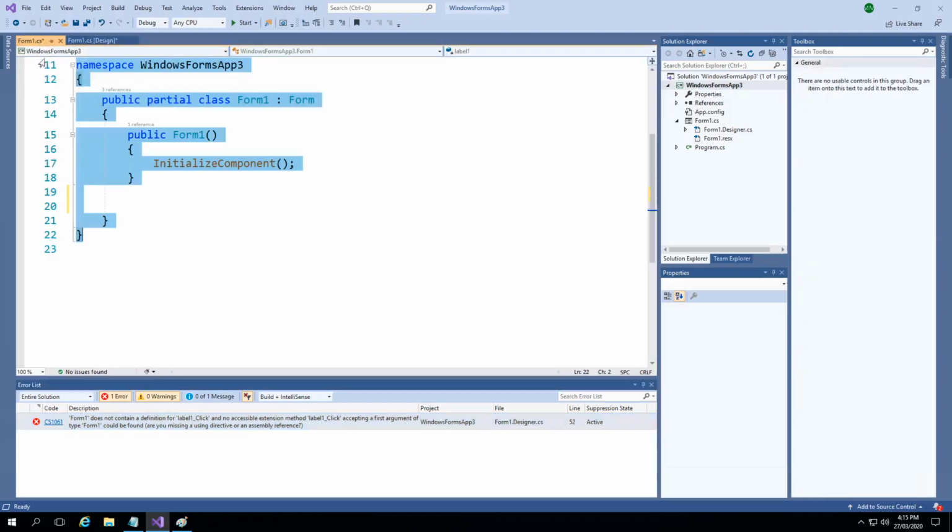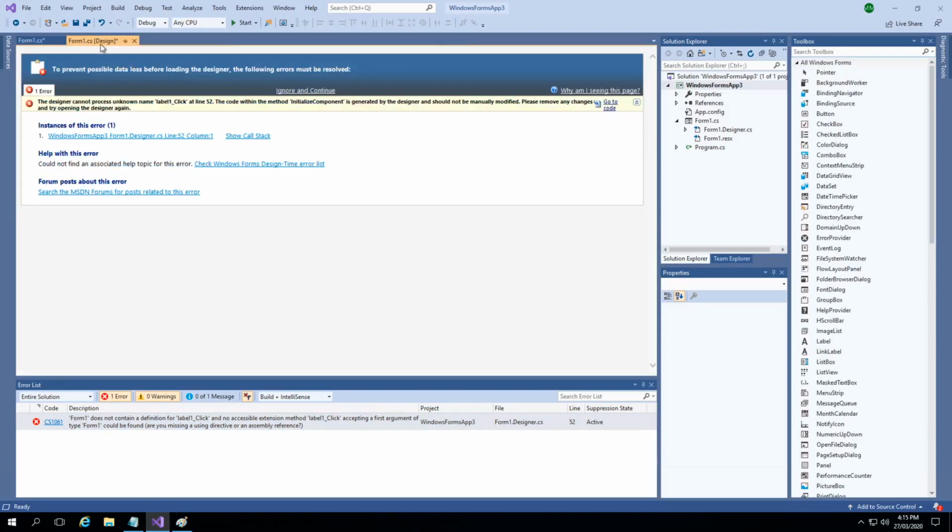So this is our form1.cs. This is the design view of form1.cs, but we can't see form1.designer.cs. So that is a hidden file, and it contains an error on line 52. So what can we do to recover from this error?